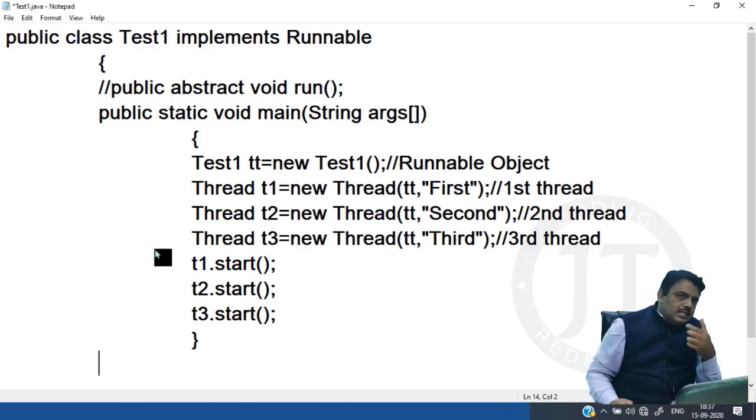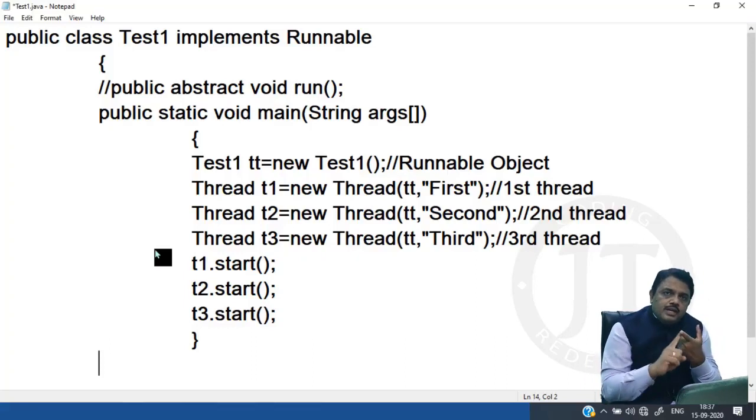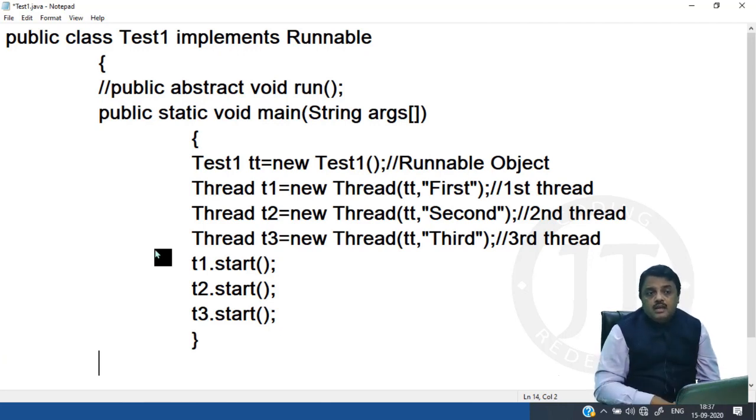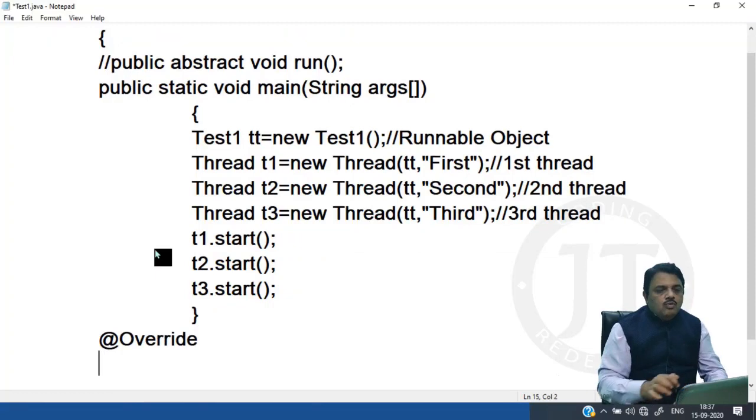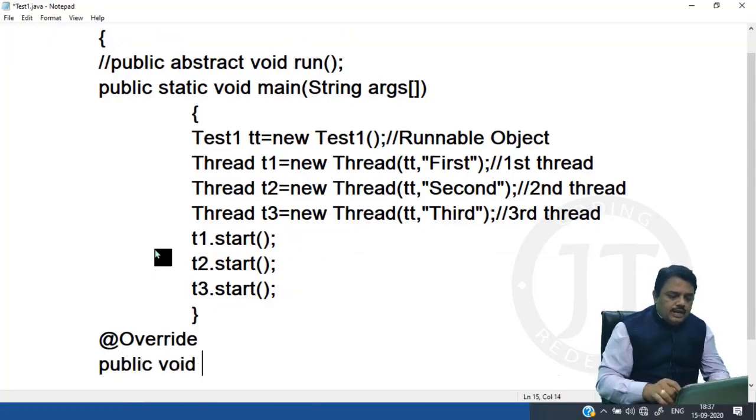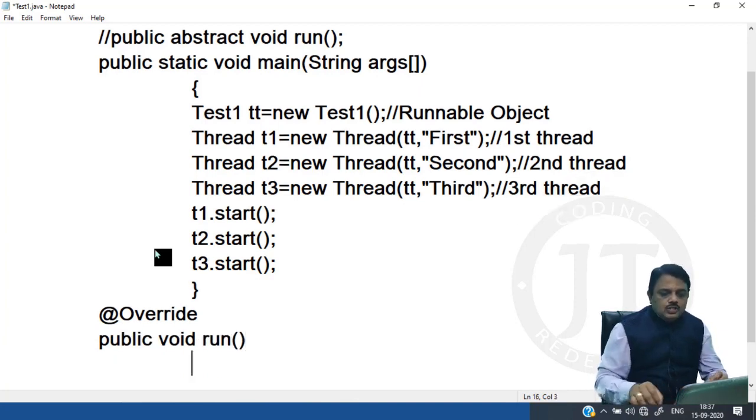But when the threads are eligible to run, which thread first enters the running state? That is not decided by me. That is decided by whom? The thread scheduler. The thread scheduler always decides which thread will run first. Now when my class inherits from the Runnable interface, I use the annotation Override. I'm bound to override public void run. I just use it here.